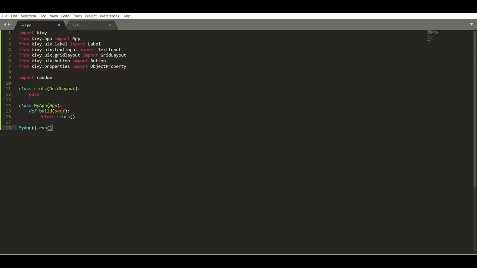So this slots is basically the class that will hold the main functions of how our game works, and this app is the one which controls the GUI, and the build which builds the window in which the GUI will be displayed, and this run method runs our app.